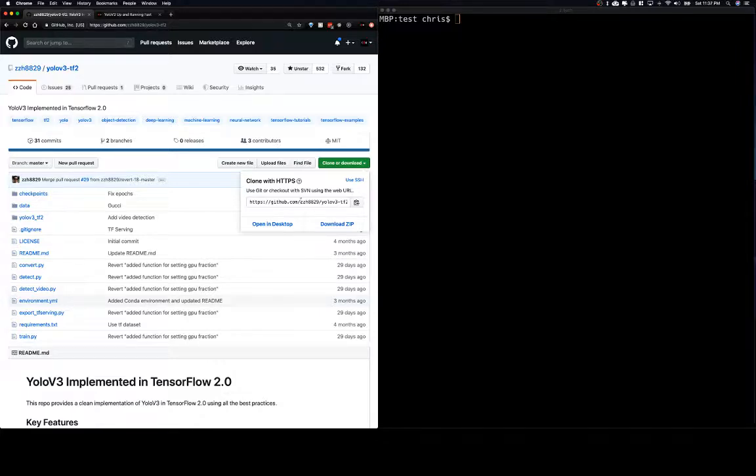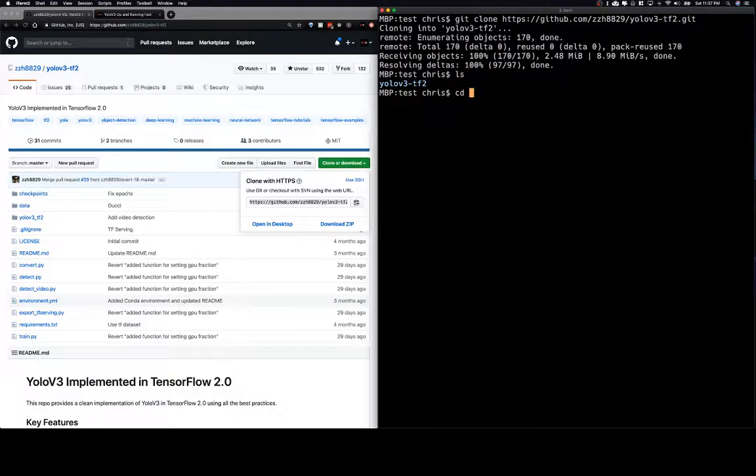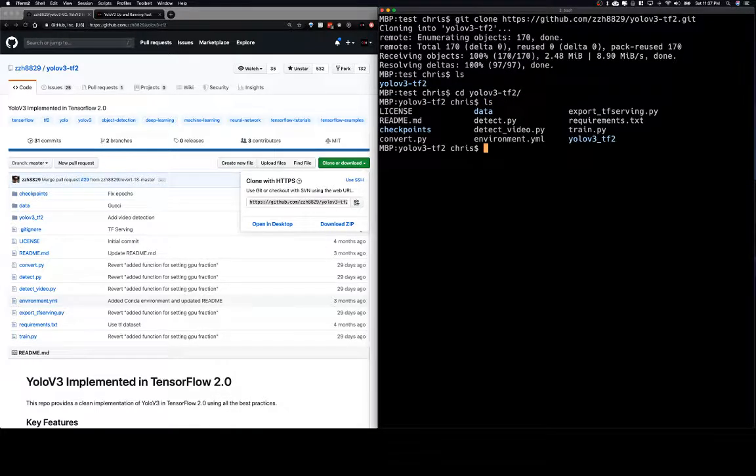you check it out. So the first thing you're going to want to do is clone the repository, and I'll leave a link to this GitHub repo in the description. So git clone, the repo name, and then just make sure that you enter the repo. Okay, and you should see all of this here.